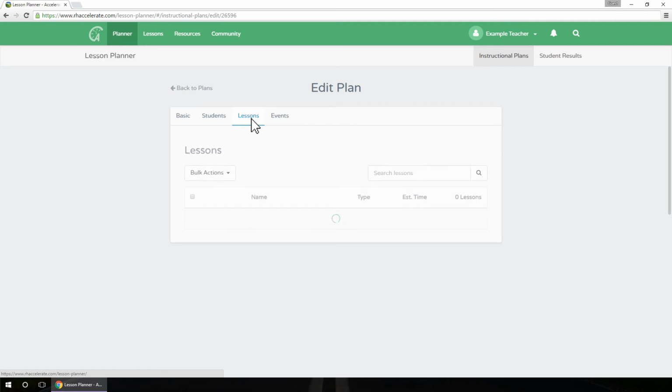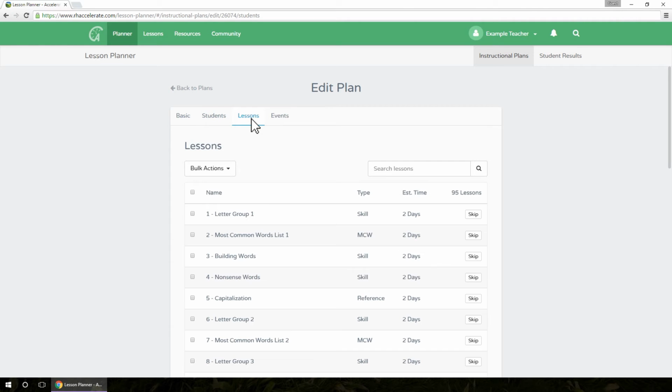Under the Lessons tab, you can select specific lessons to skip or include in your lesson plan. By default, all lessons are included. Skipping a lesson does not affect the student's progress in the software. The lesson is only skipped in your lesson plan.